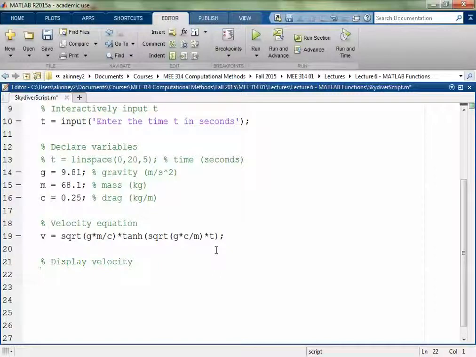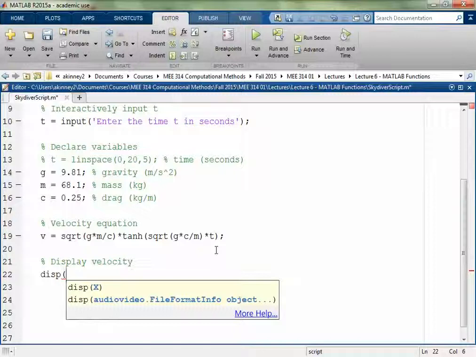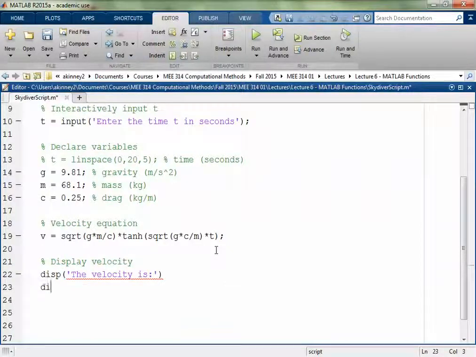You can do a couple different things with the display function. The display function is DISP, just an abbreviation of the word display. And inside the parentheses, I have a couple different options. I can either put variable names, so I could put V, and it would display the numbers that are in V, or I can display some sort of message to the user in the command window. I do that the same way I did with the input, by putting it in single quotes. So I could say 'the velocity is', close my single quotes, close my parentheses, and then I could have a separate display function to actually display the values that are in the variable V.